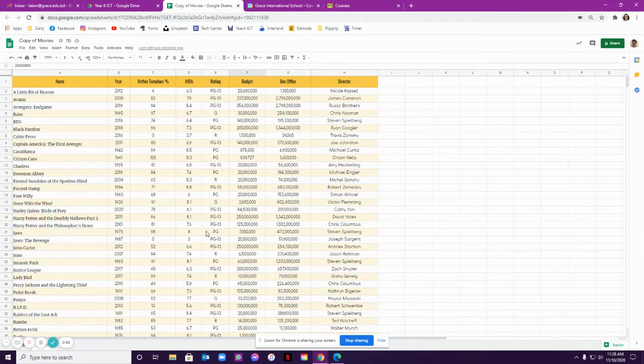All right. So that is how you quickly organize and add color to your Google Sheet.